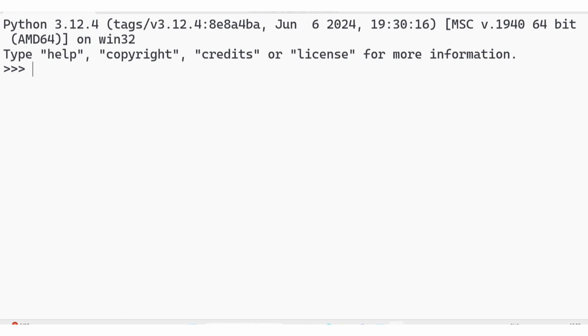The first operator is the arithmetic operator. Let's start with the arithmetic operator. These are the basic math operators: addition, subtraction, multiplication, division, modulus (modulus is nothing but remainder), exponentiation, and floor division. Floor division gives only the integer part of the division. I'm taking one example to show how it works.